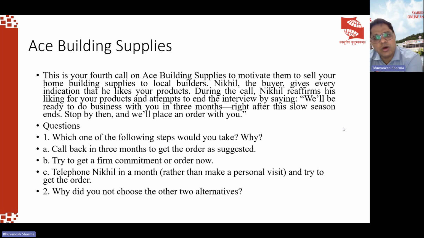You can say, okay, it's fine that you can place an order after 3 months, but if you can book an order, if we can get into the agreement now, I'll be happy to deliver to you in 3 months. So you have to come up with an aggressive approach at that point in time. If you call after 1 month after getting a commitment, that's fine. But if you rely on the customer saying, okay, after 3 months I'll get back to you, or I'll do the business with you after 3 months, he is possibly extending the time, and after 3 months the situation will be different and you might not be able to get the deal.